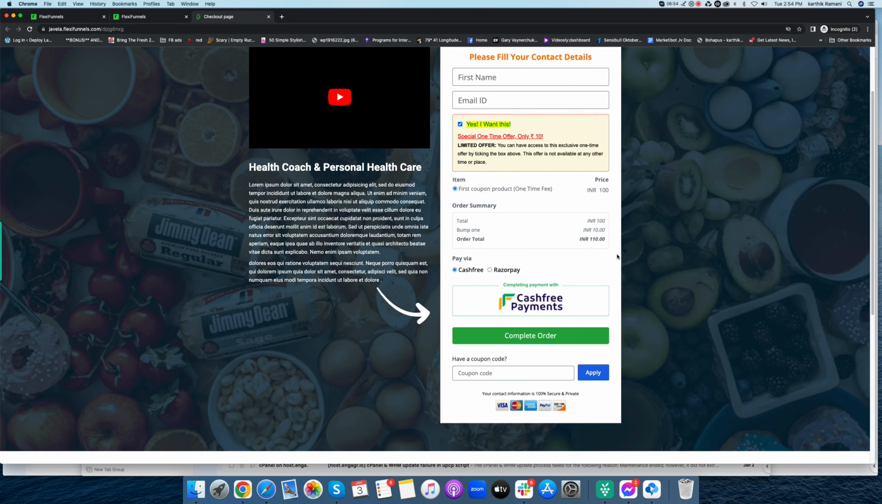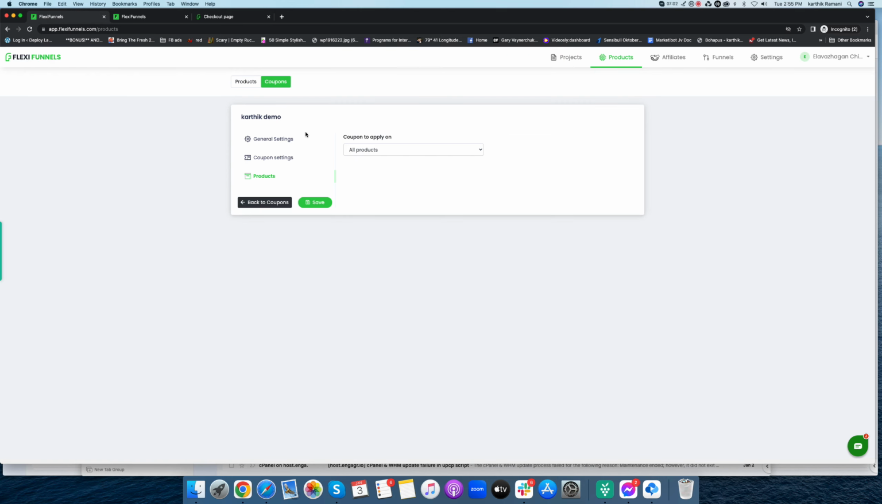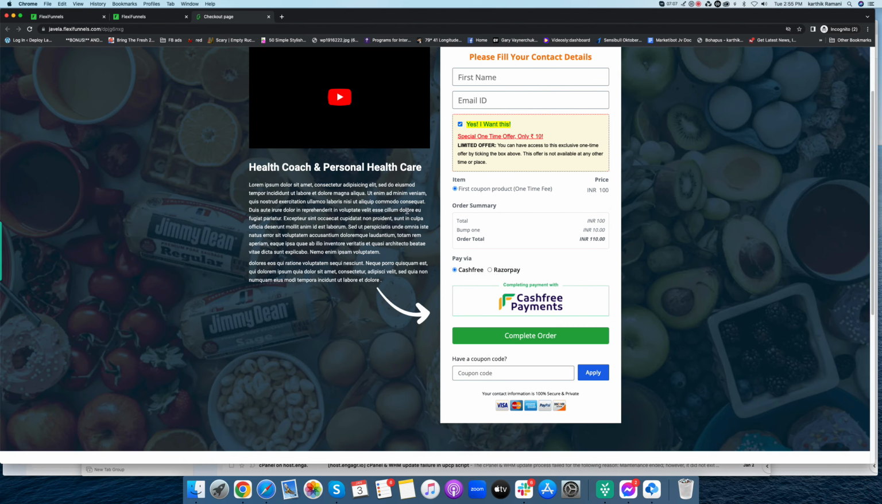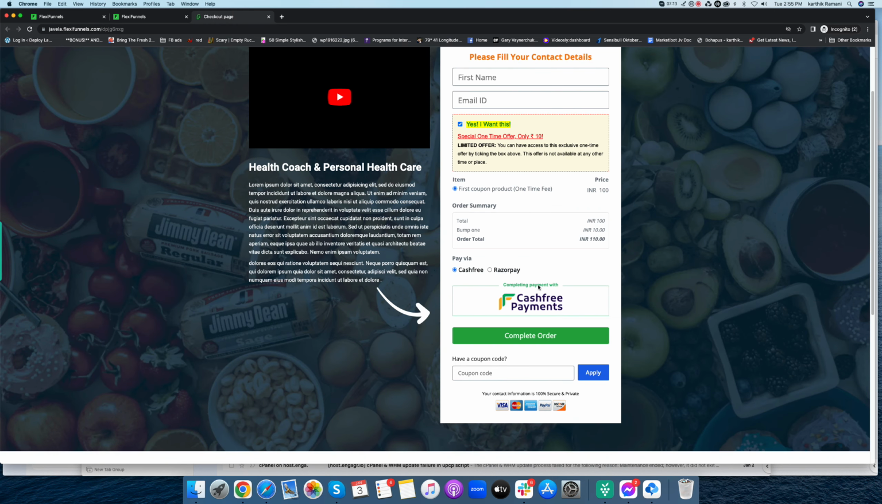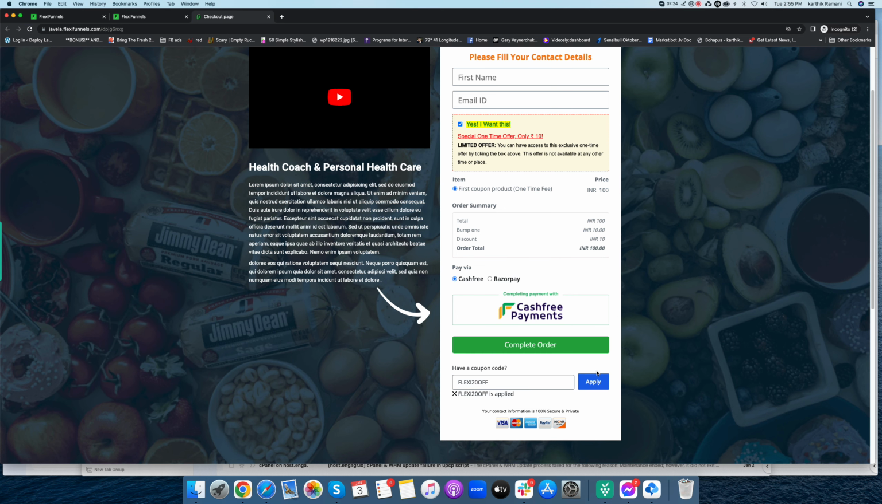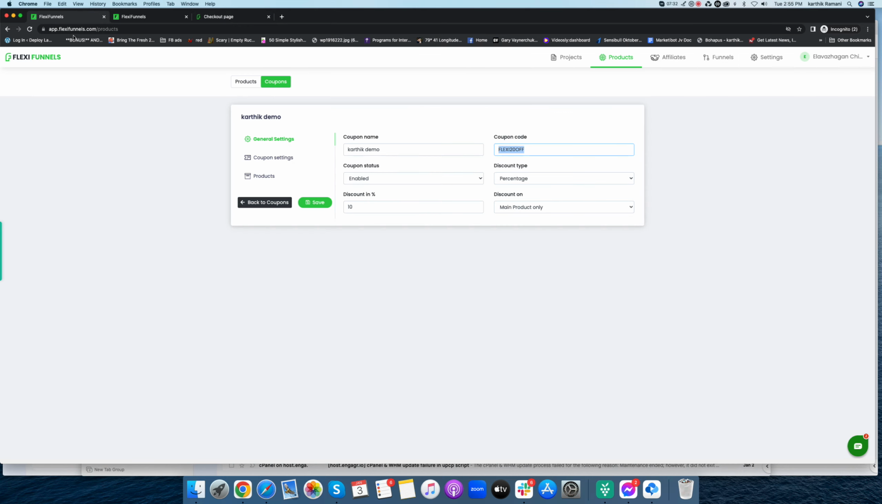All right, so let's say the price is 110, right? But I think the coupon that we've created is going to give you a 10% discount. So now I'm going to come back here, copy this coupon code and put in the coupon code here. Instead of 110 rupees, when I apply, you can see that the coupon Flexi 20 off is applied and you get the discount. The coupon is just 10%.